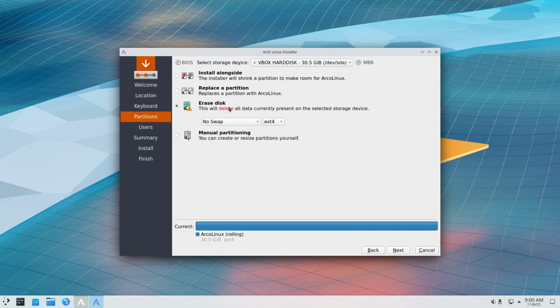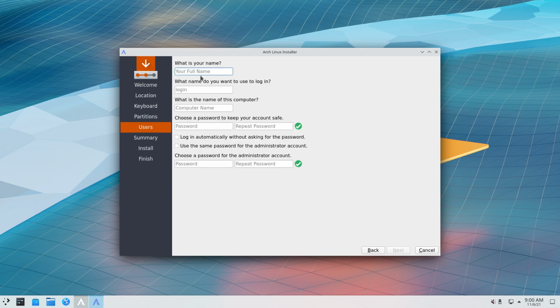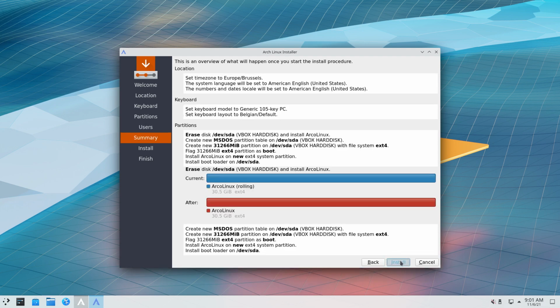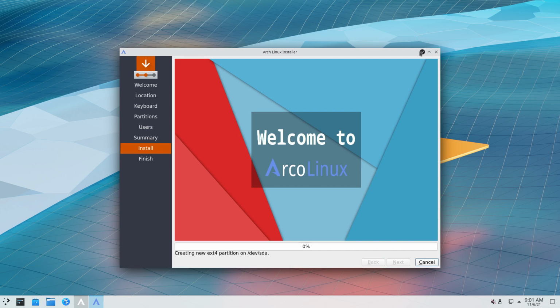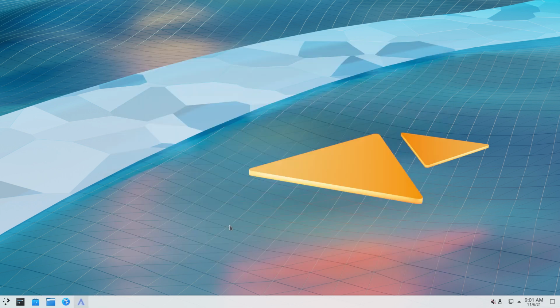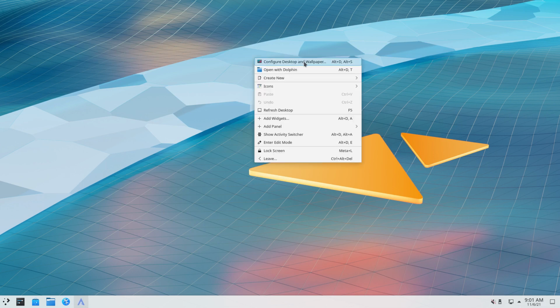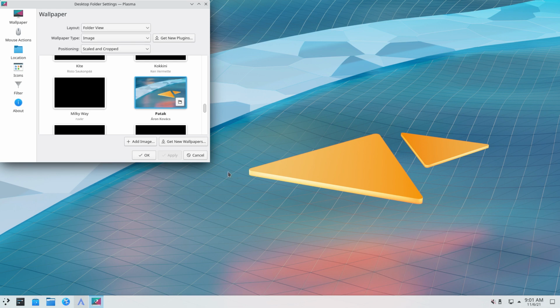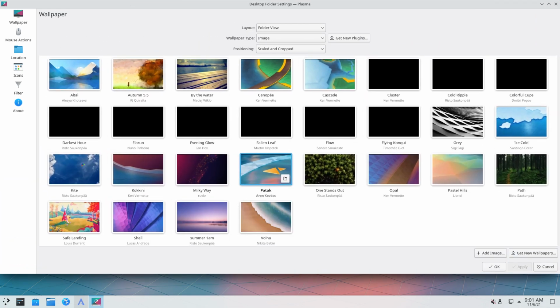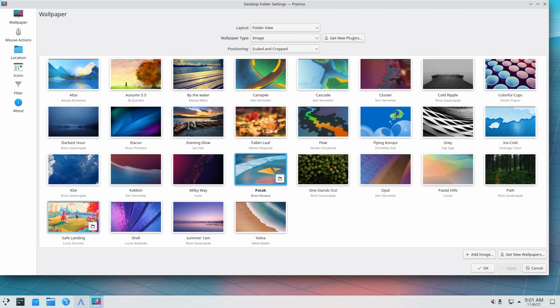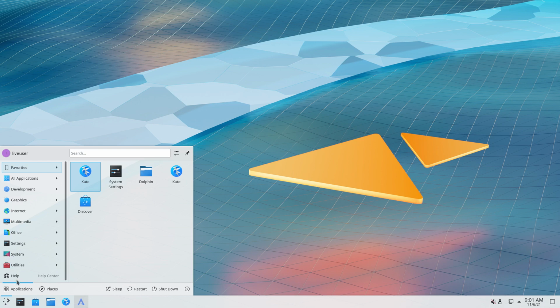Belgian next, erase disk next. It's a new wallpaper, it's a nice one as well. Sure, install. So it's here. So we've got our wallpaper, right mouse click, configure desktop, and let's have a look at other wallpapers. Did not take the time to do that yet. That's also a nice one. Safe landing is a beautiful one, and this one is nice too. But it is with wallpapers always the same. You get used to it and then you want to change.